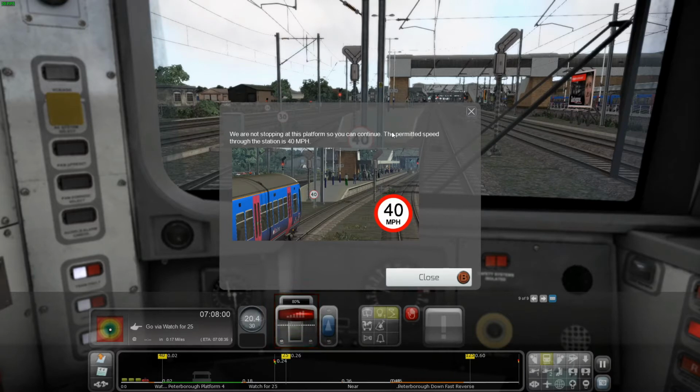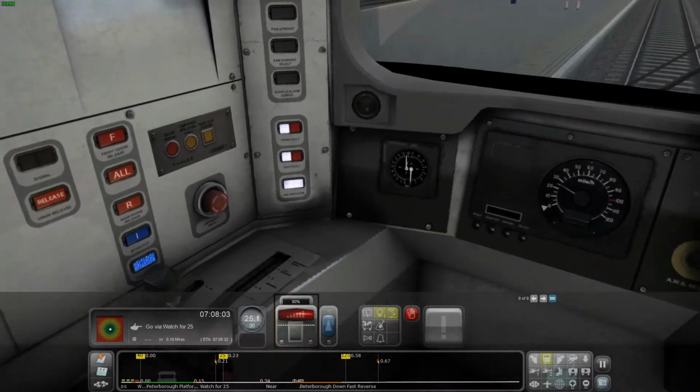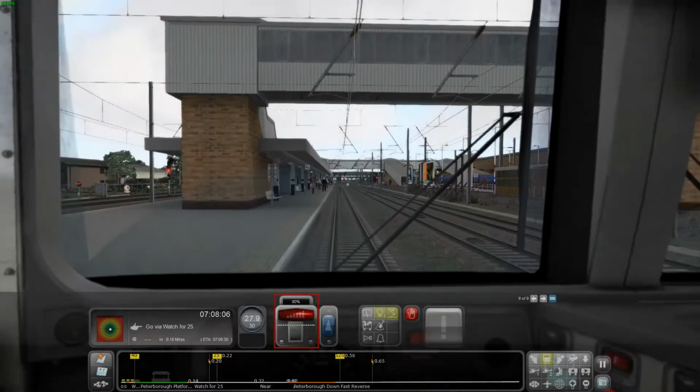We are not stopping at this platform. The permitted speed through the station is 40 miles an hour. Okay, so we can keep speeding up until we get to 40.